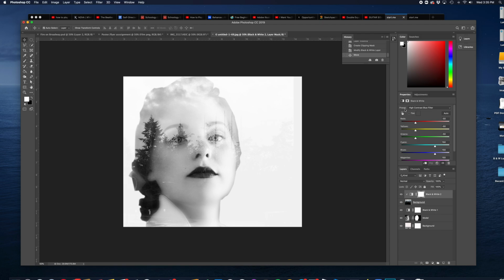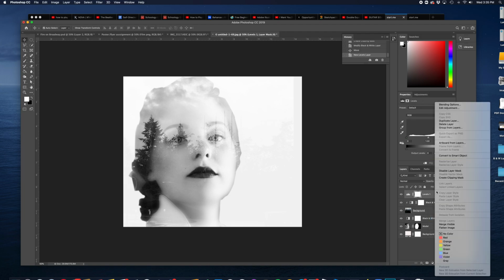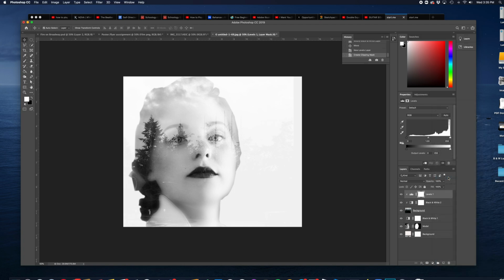Now I'm going to add a levels layer on top of this black and white. And I'm also going to clip it to my black and white. So I come down to the half moon, I go to levels, I'm going to right click on that and clip it to my black and white.